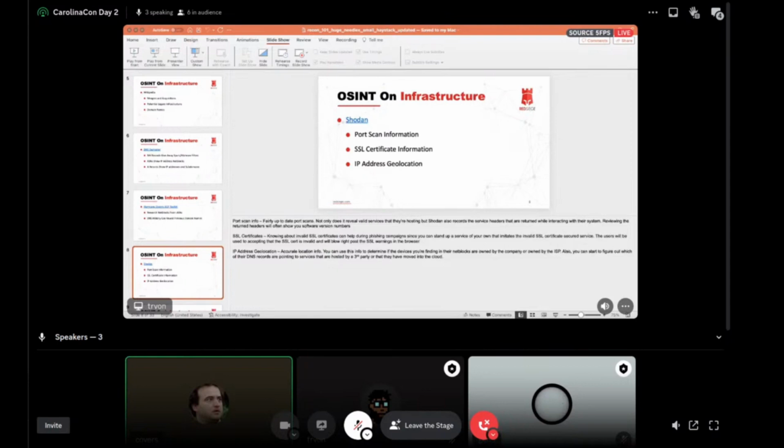So next, of course, we go to Shodan. Shodan is a huge search engine for devices on the internet. You can get anything from open ports. Usually these port scans are up to date. Not only does it reveal valid services that they're hosting, but Shodan also records the service headers that are returned. So you can get a good idea a lot of times of the software version that's in use, or any kind of error messages that indicate that they're doing IP allow listing.